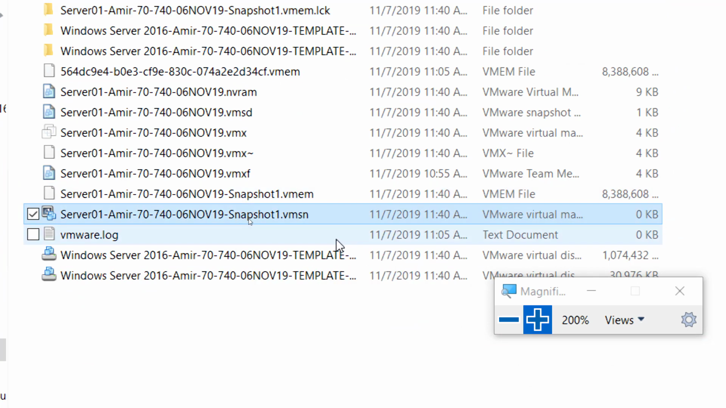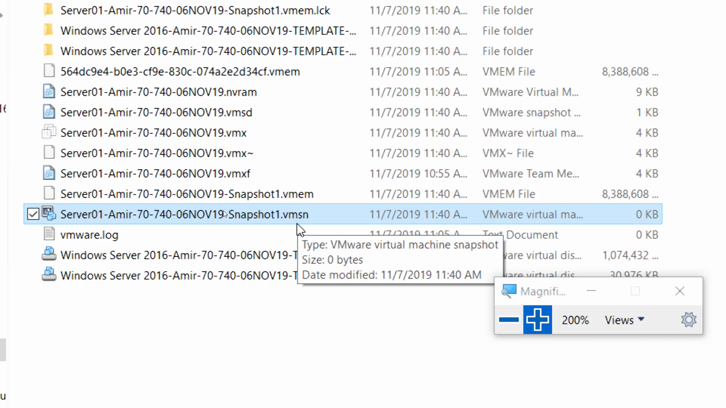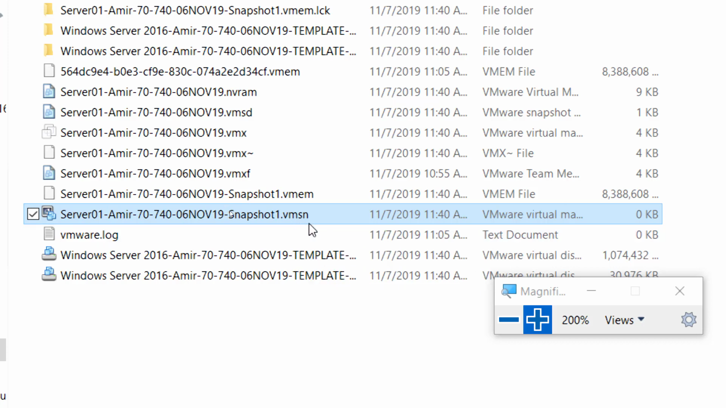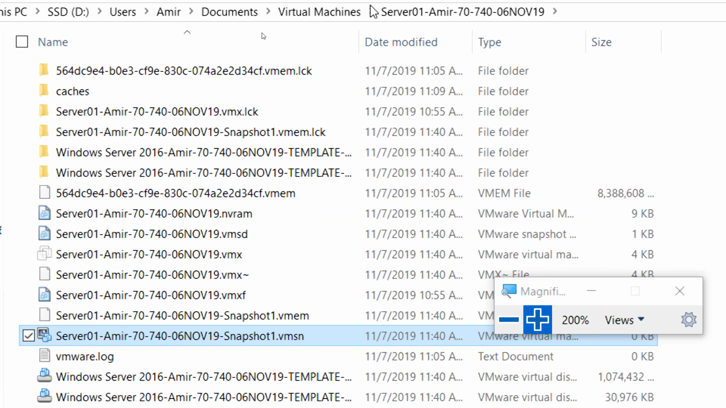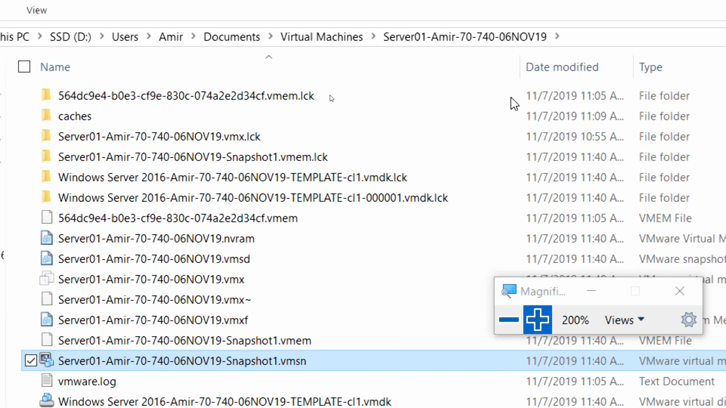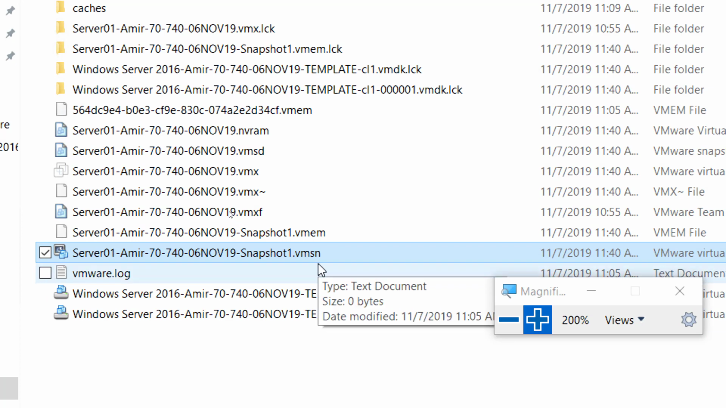Actually, sorry, there are two files. The VMem file is the memory, and that is VMSN, the VMware virtual machine snapshot, which is 0 bytes. Exactly, this is VMSN, that is the one. So we need both of those files to revive the machine. First thing is, you have to shut down. If you shut down the machine, then you will see that it is just one file. Right now it is powered on, so the snapshot file is actually attached to all other files as well.